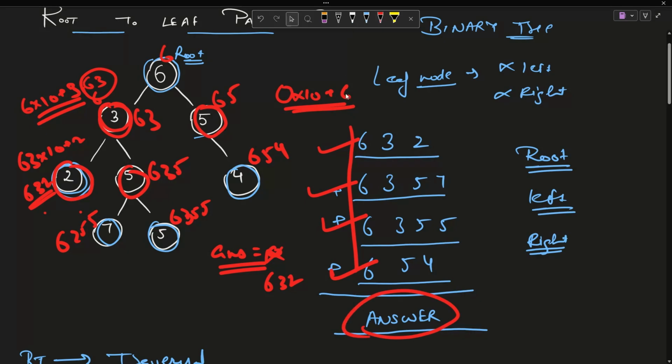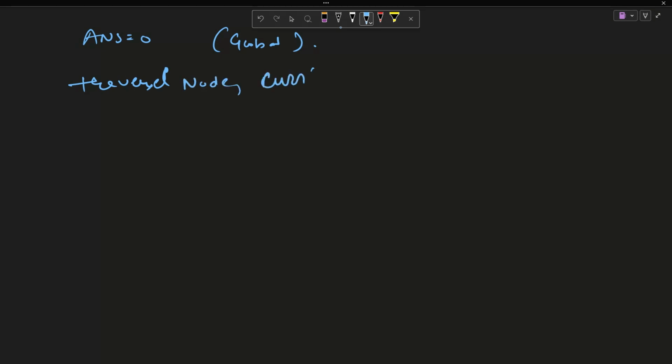So, what is my approach? My approach is fairly simple. Keep an answer equal to 0 as a global variable. This is your global variable, right? Make a traverse function, which will be taking my current node and my current value. See, if your node is null, you cannot do anything. In that case, simply return. You have to return nothing, because traverse will be a void type function, right?